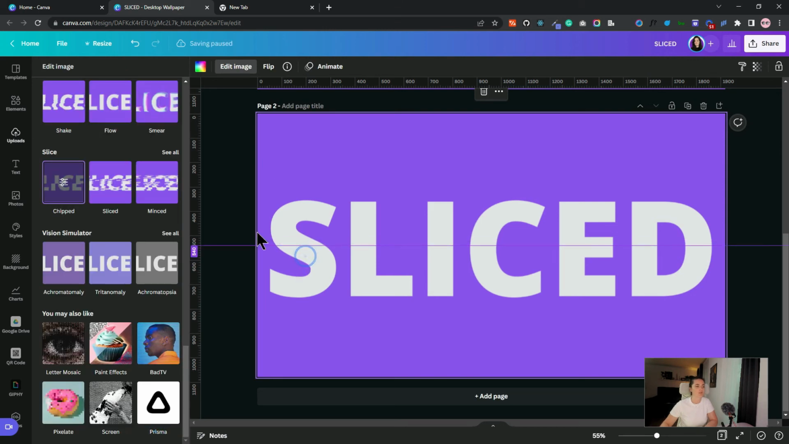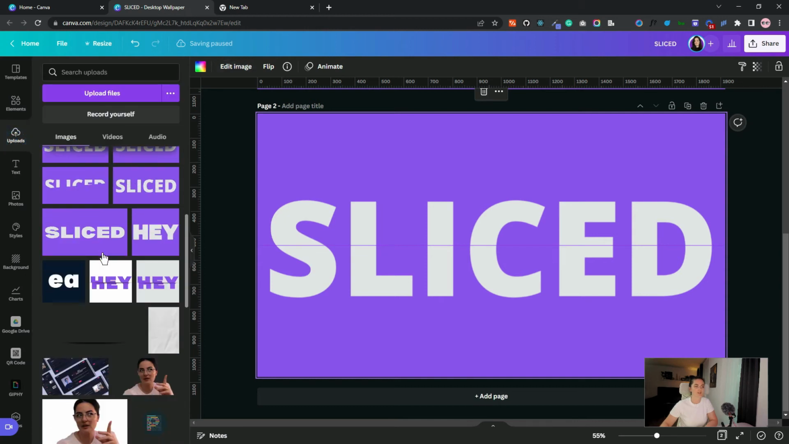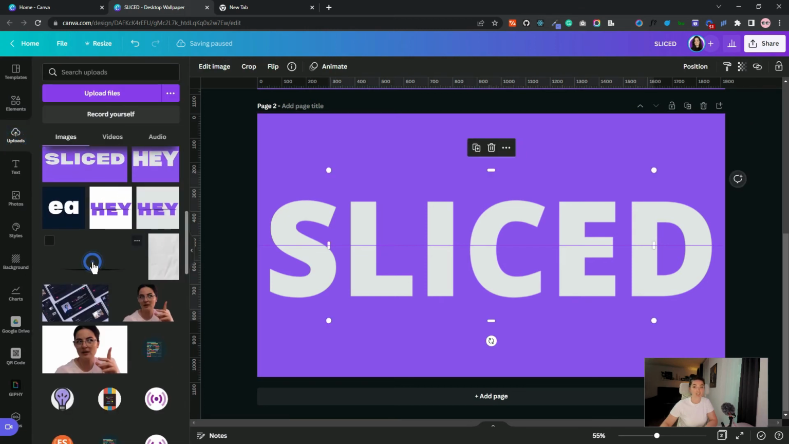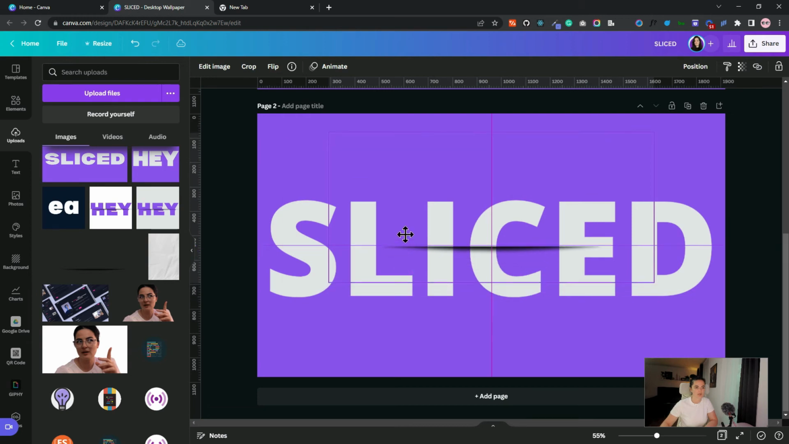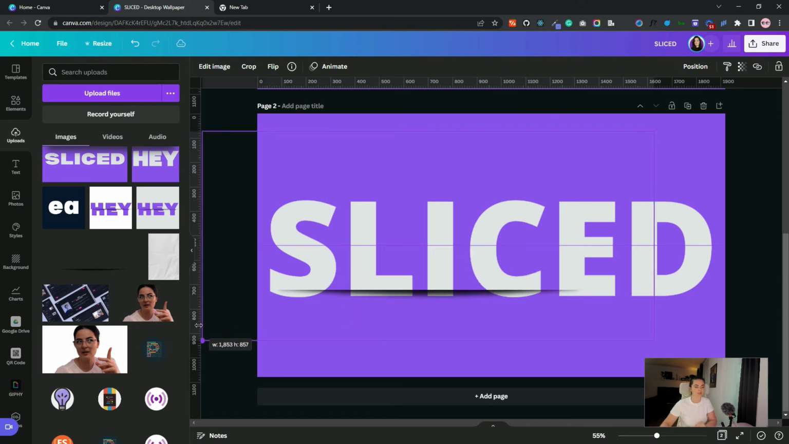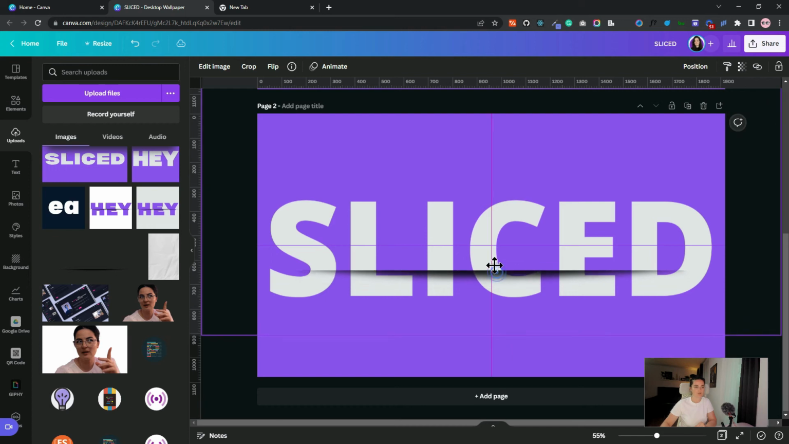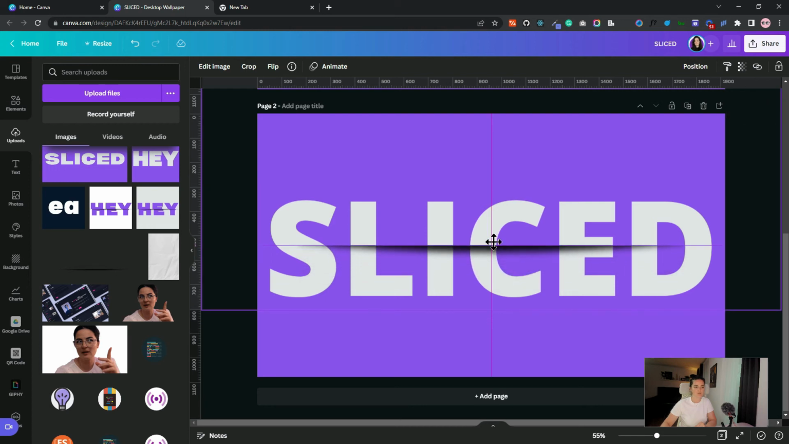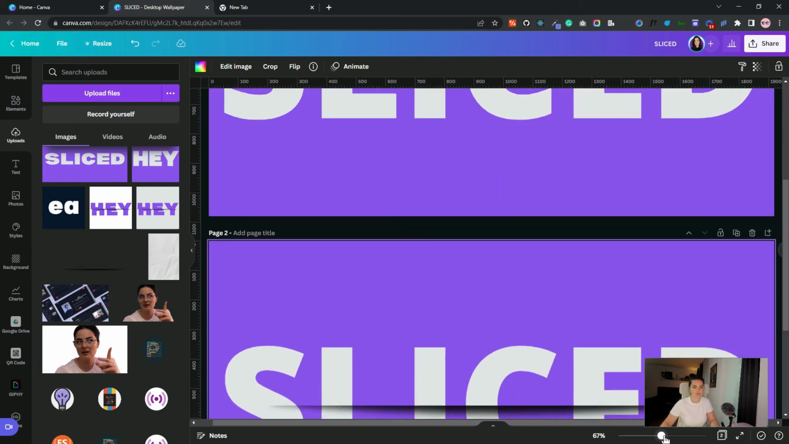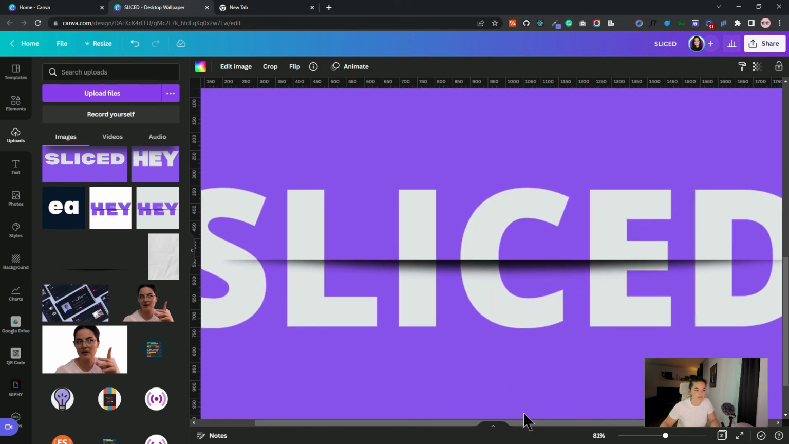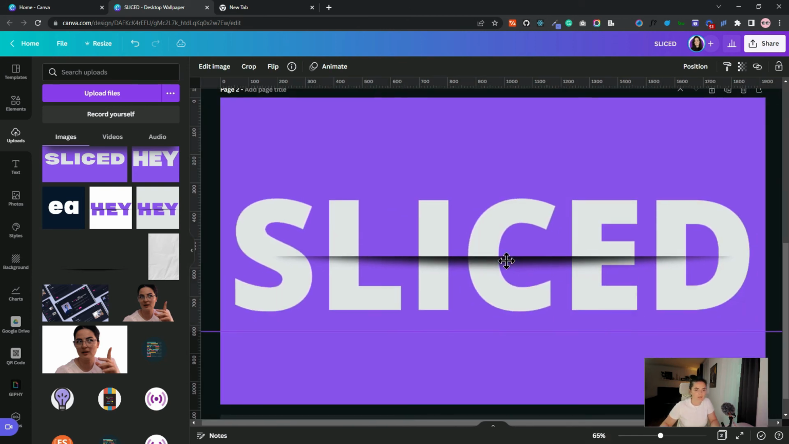And what we're gonna do now, go to Uploads, and I already have uploaded a shadow, so click on that shadow. I will leave a link in the description for the shadow so you can download it and use it in your project. What I'm gonna do now is also resize this shadow, so basically it goes from one side to the other of the text. Let's zoom in, see what is the state of this masterpiece. I think it's pretty good.